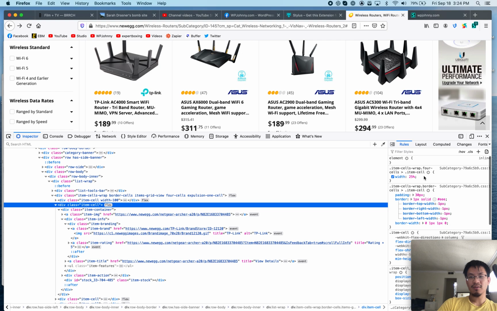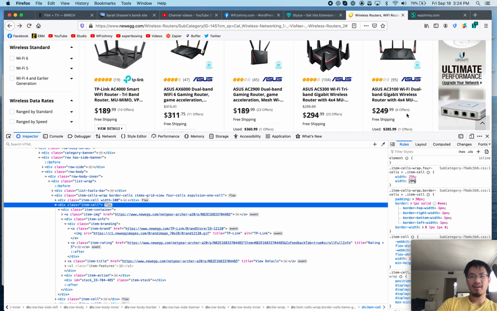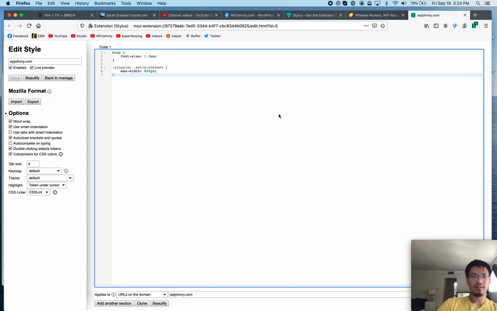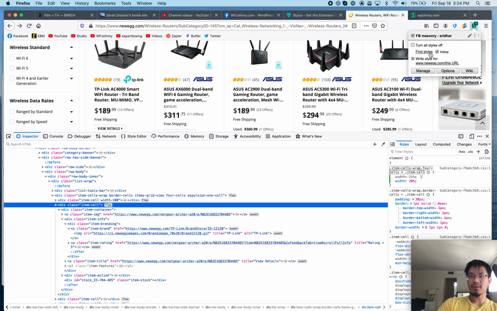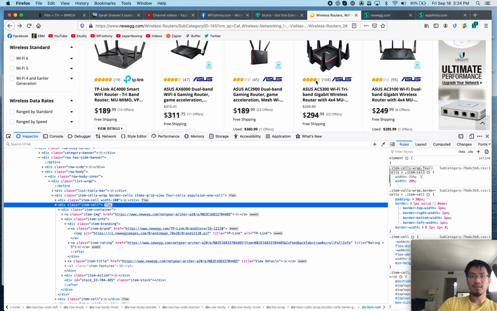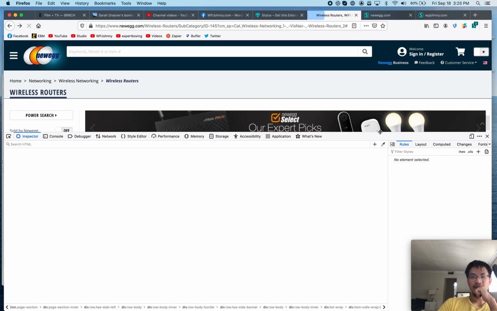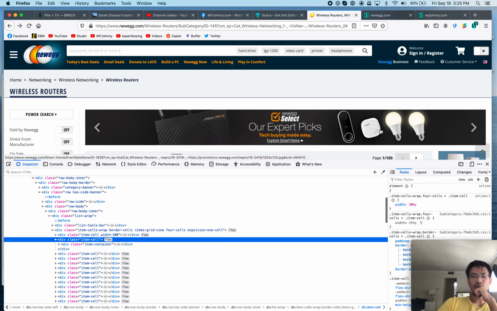Here in the item cell, to make it 5 items per row, I'm going to change this to 20%. Hell yeah, there you go. I'll put that here. And whoops, forgot my own. There you go. And width, 20%. Nice. Right? I'm going to refresh this page. And it's immediately applied.